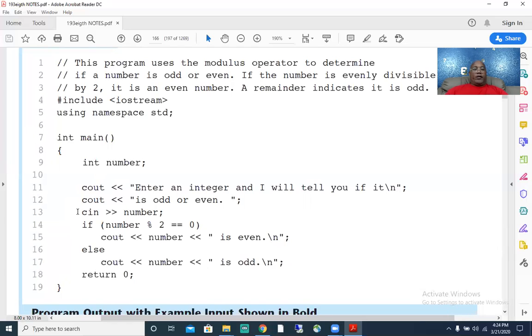So if number modulus 2 equals 0, then it will cout the number, which we said 10, is even. But then it has an else. But it will not even perform that else because it performed the true condition. So that's how the if-else works.